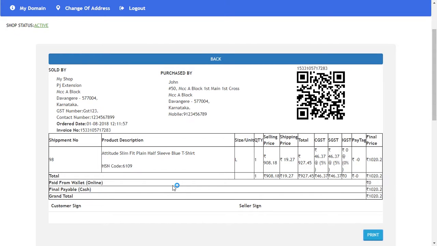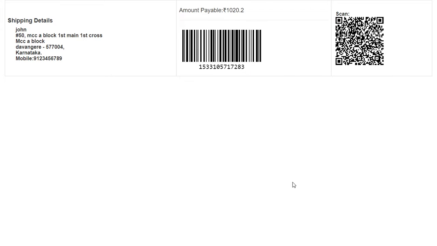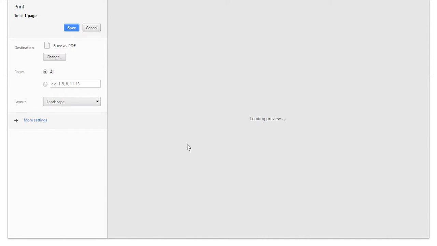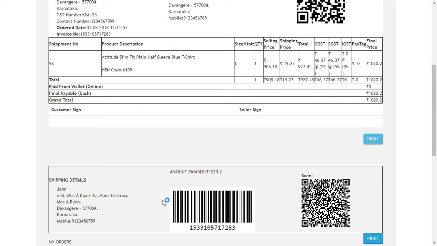Step 5. Click on Print button to take print out of shipping bill. Step 6. Click on Back button to change the packing status.